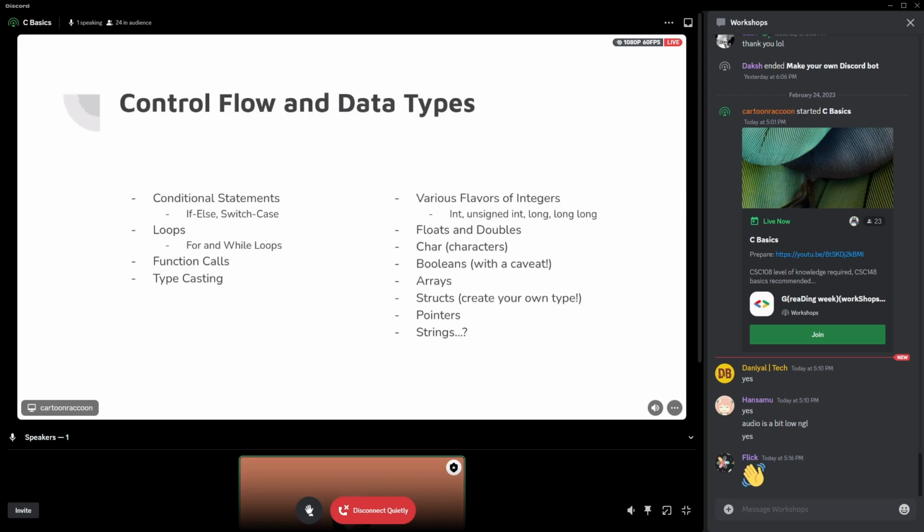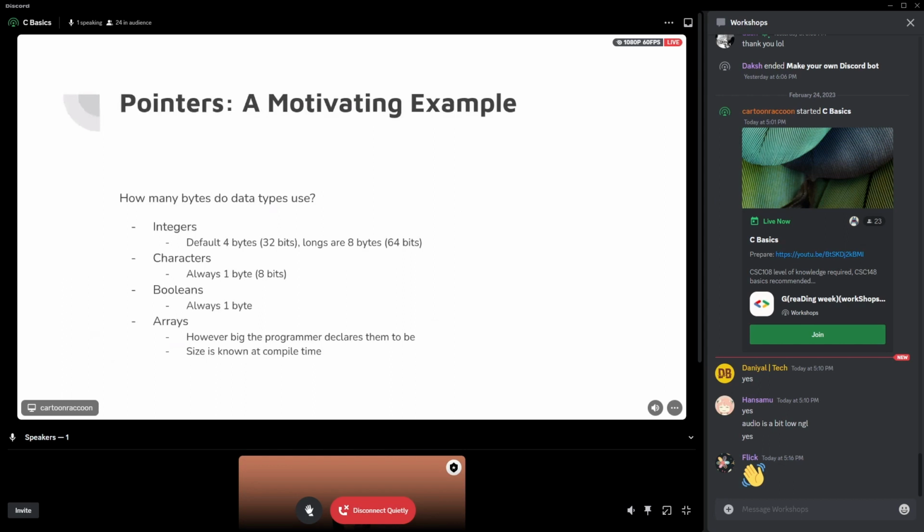So C is a very, very simple language, but it's very hard to master. You need to keep track of a lot of things.